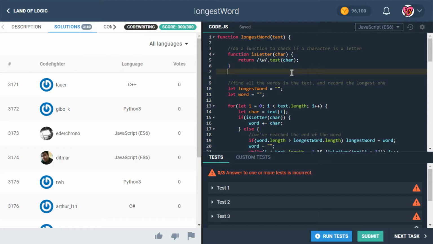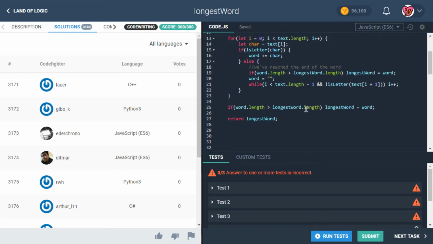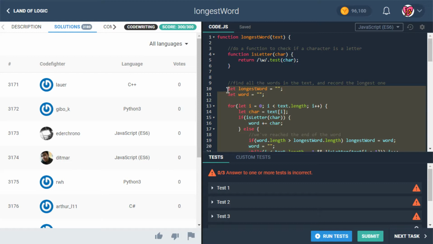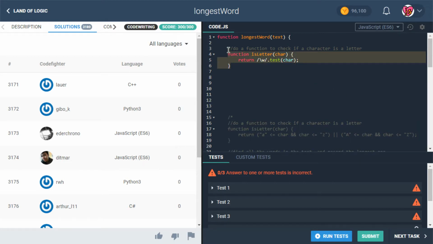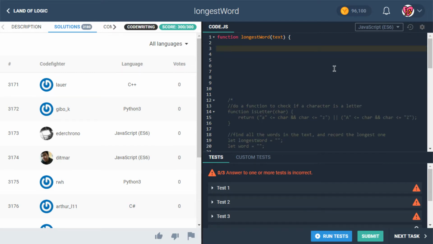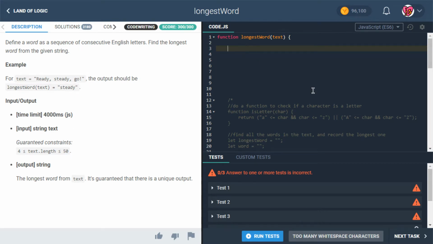But here's the thing. If we're going to use regular expressions, then maybe we can do this whole thing a little bit differently. So check it out. In fact, let's do all of this differently. Let's even get rid of that. If we're going to use regular expressions, we might as well do something like this. We want to find all of our words first of all. Let's say let words be assigned the value of, and we'll take our regular expression, our word character, and we'll do a dot match on our text.